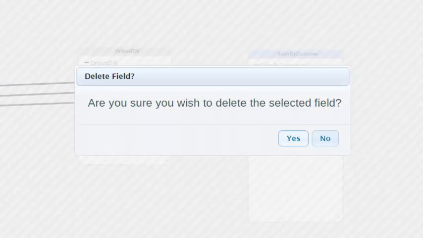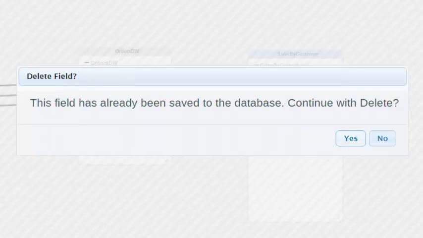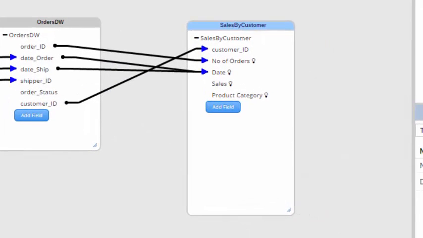You will receive one of two confirmation messages. Here's the confirmation message when the field being deleted is in the browser. And here's the one for when the field being deleted has been saved to the database. And notice in either case, when you confirm, the field is gone. Remember, when you delete a field, it is gone and there is no undo.